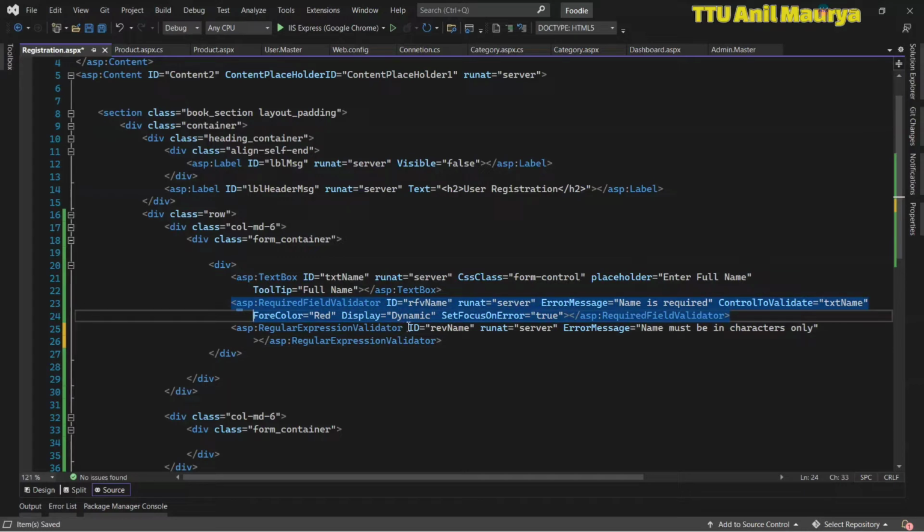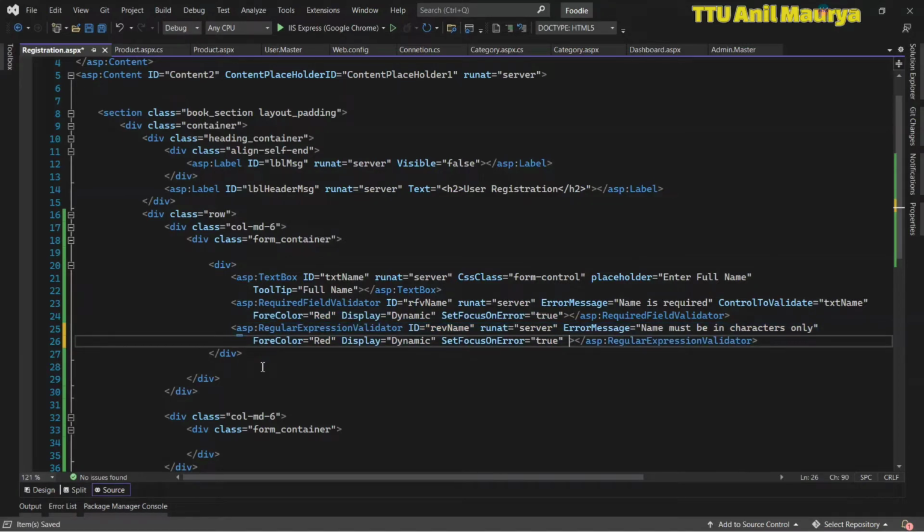Export color, display dynamic, set focus on. So let's copy this and paste it here. After that we want the validation expression as well. So this is the expression that we are going to use here. It will take all characters, from alphabet A to Z, in small as well as in capital.